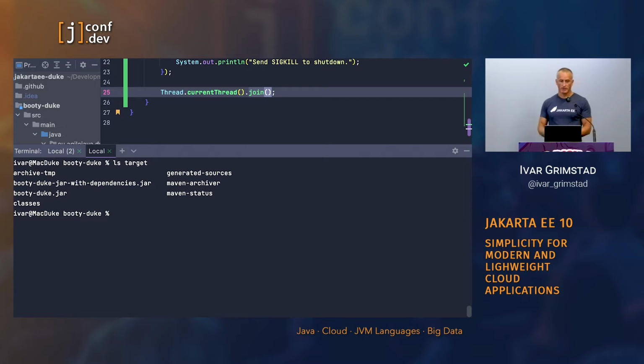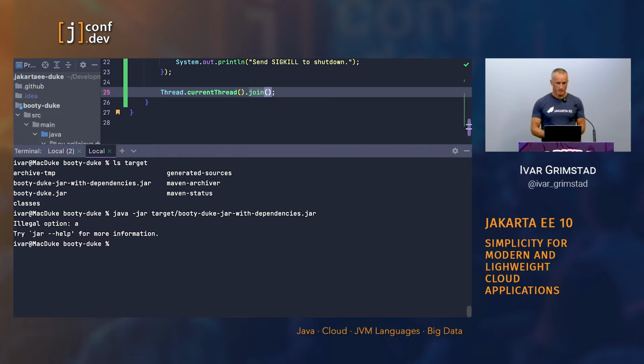So you can see I have this jar with dependencies. I'll just run it from a command. Target. This is not my day. Why isn't it dash jar target? There we go. Sorry about this.